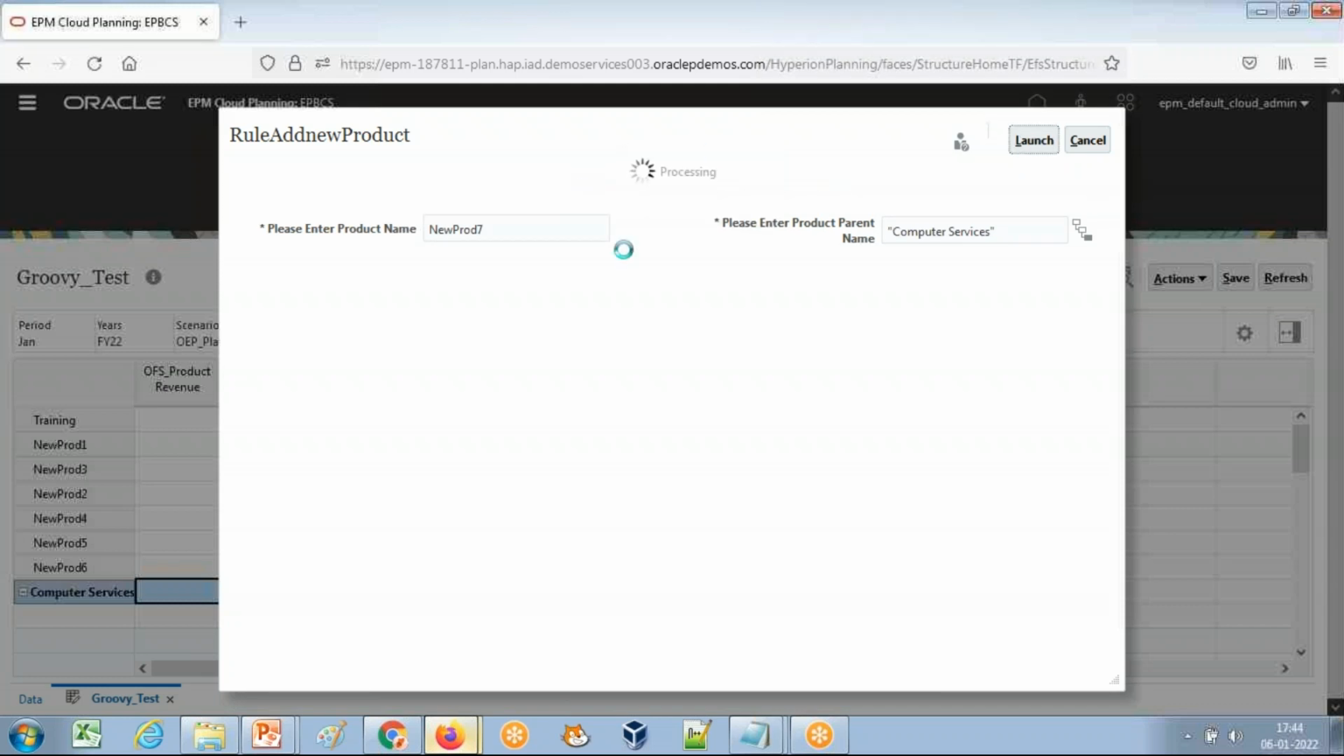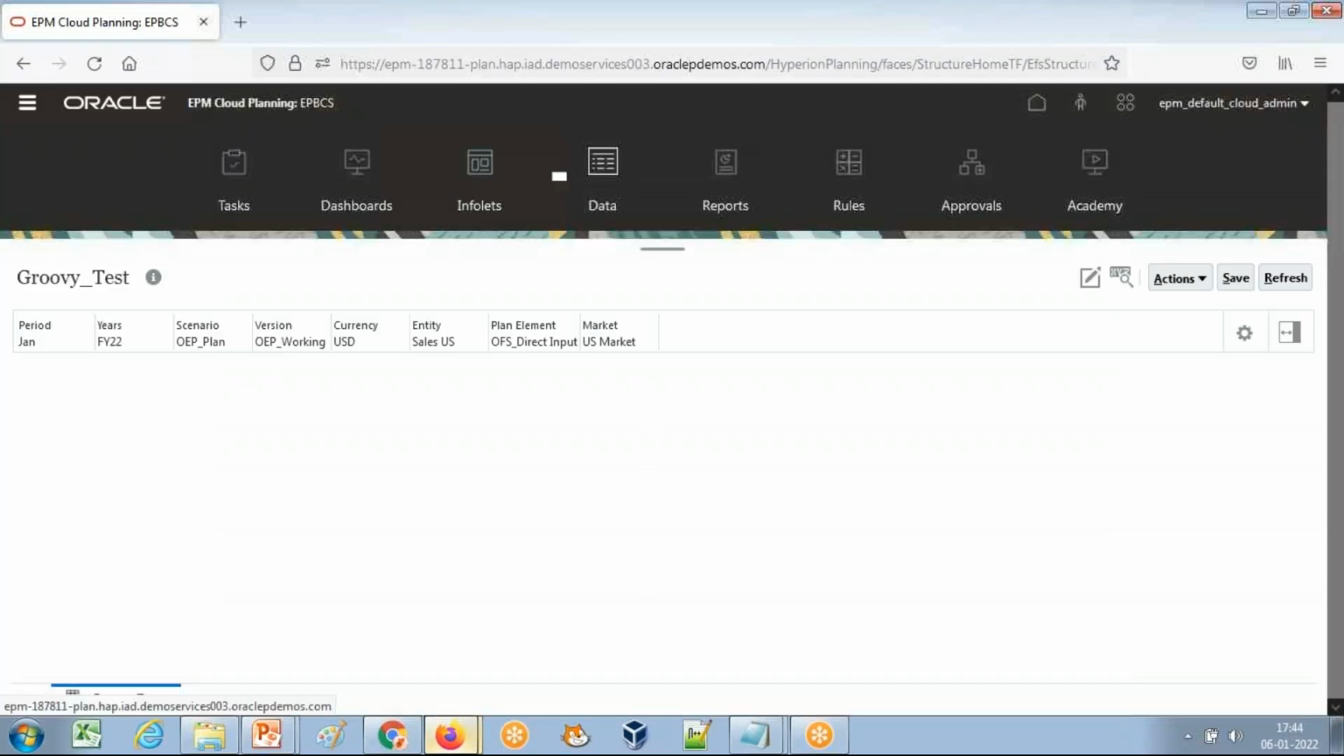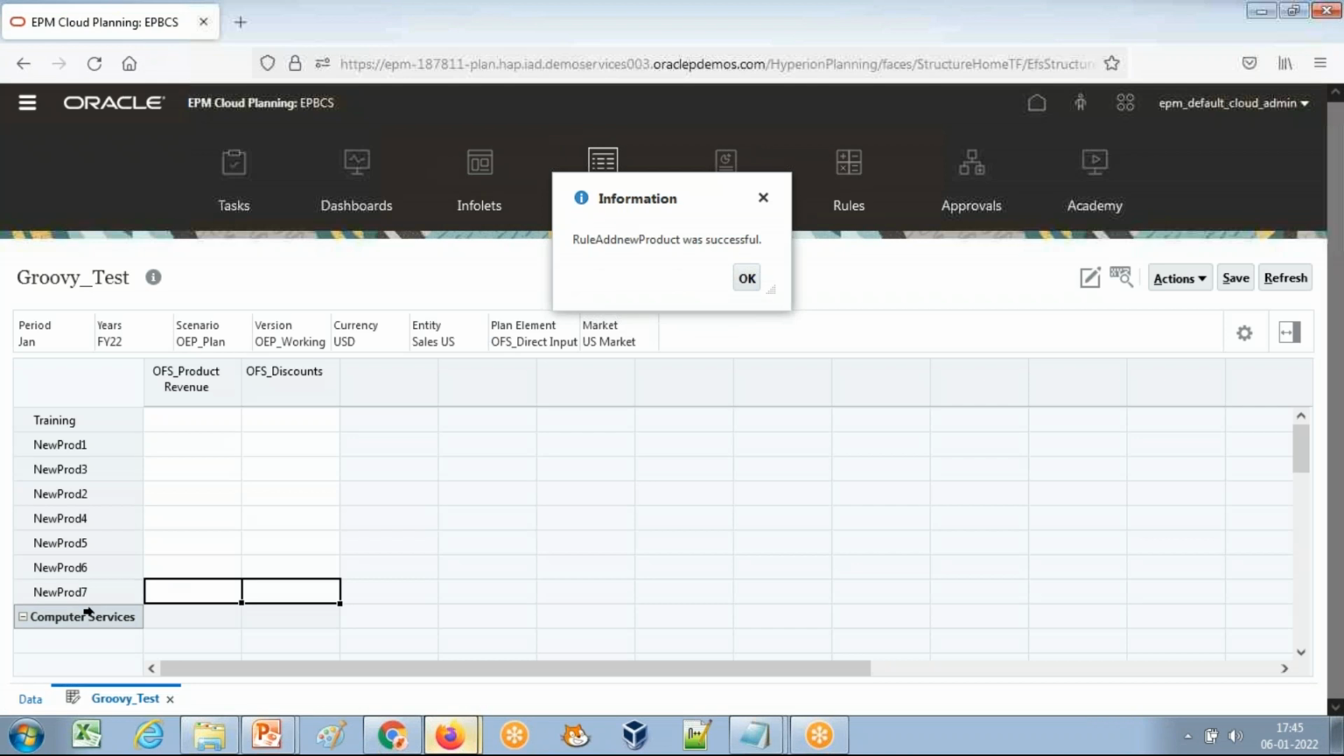Click on launch, and it's likely to add the new product. Perfect. A new member has been added called new product, right?